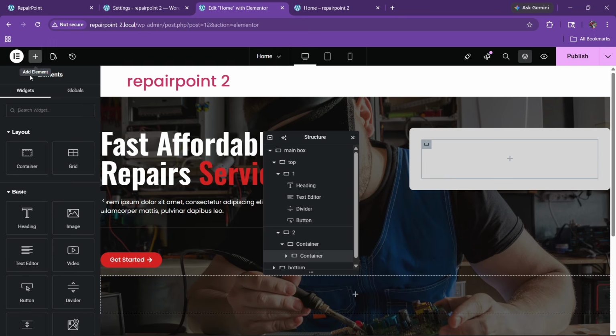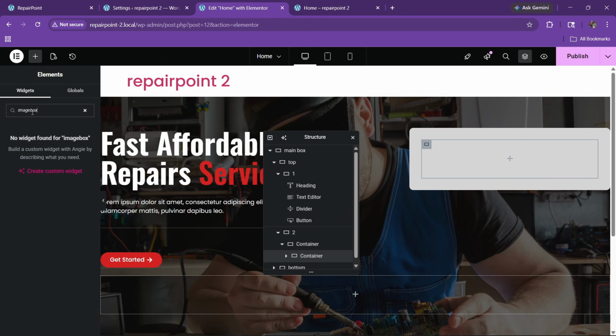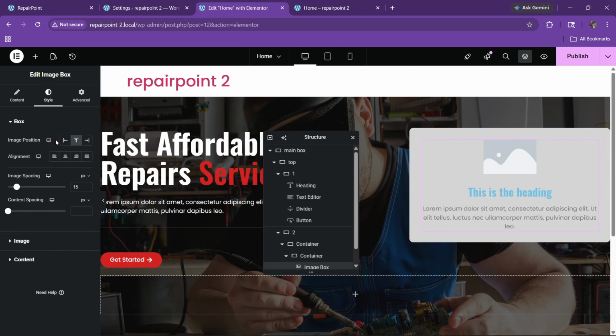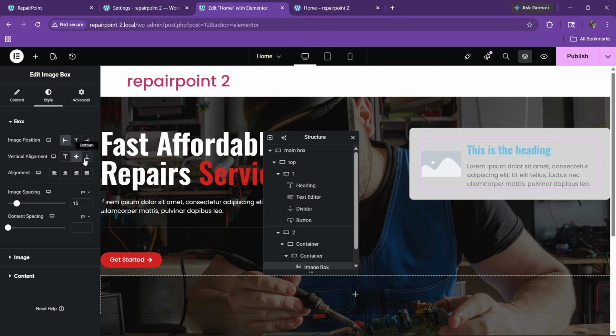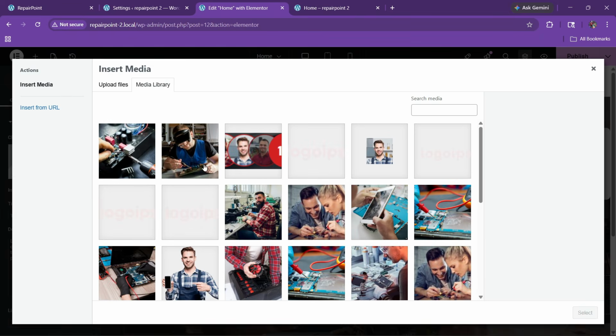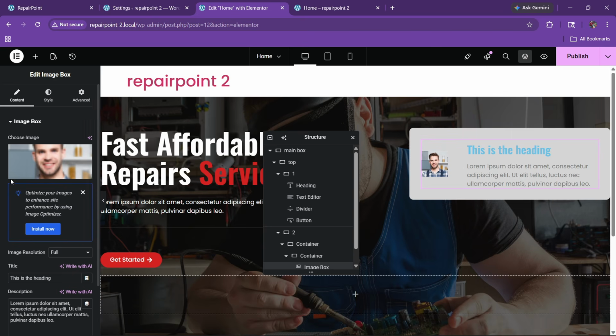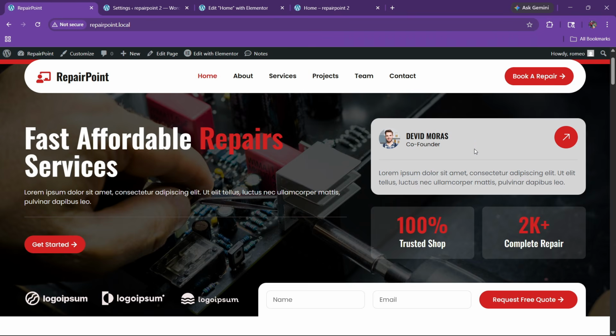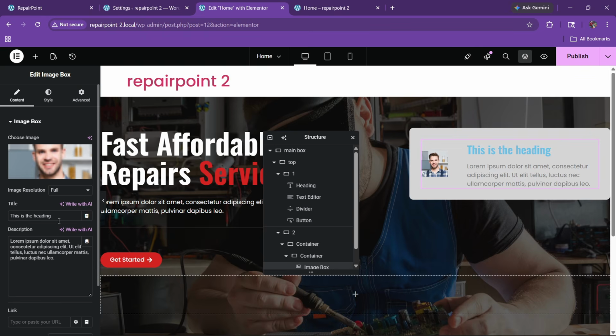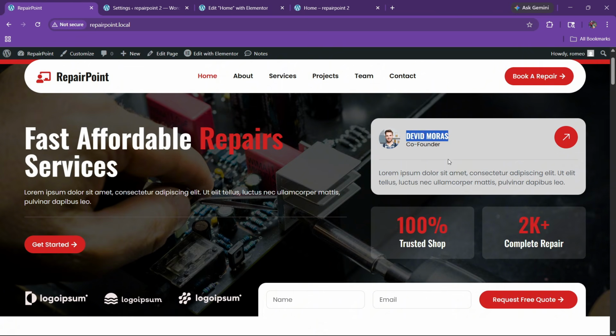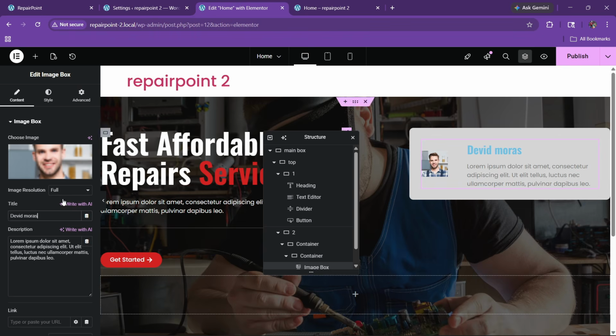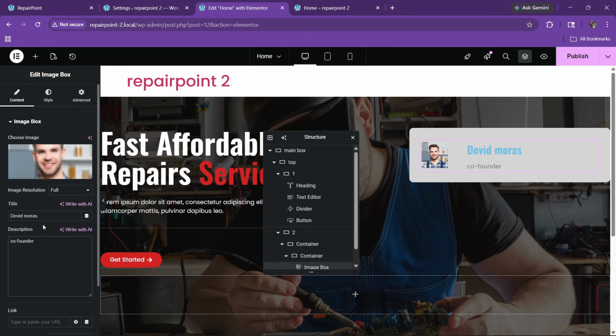Okay, so now we have to enter here. First let's enter image box. Okay, image box we can enter. Also we can make this like this. Okay, now you can see you to find this image, so let's search for this. Okay, so this is the image. Okay, now we can just copy this like David Morris. Okay, and here we can just add the co-founder.